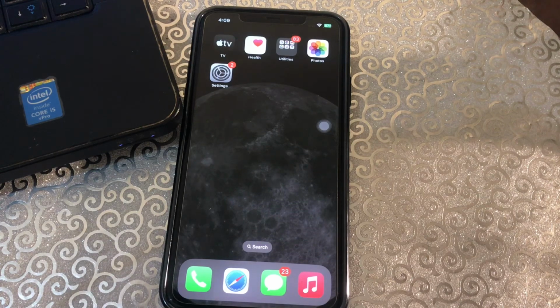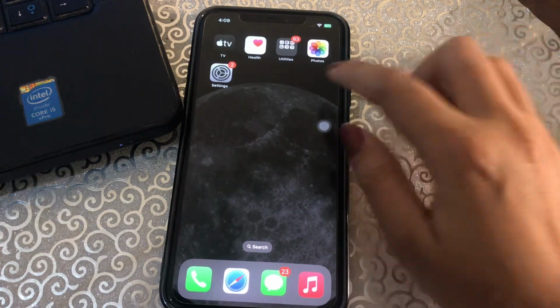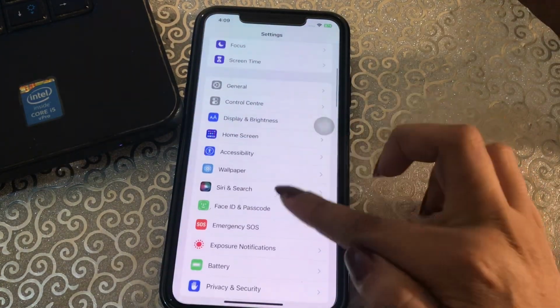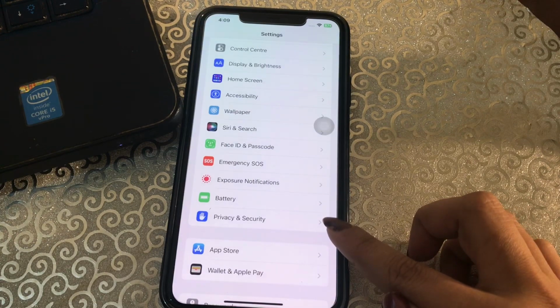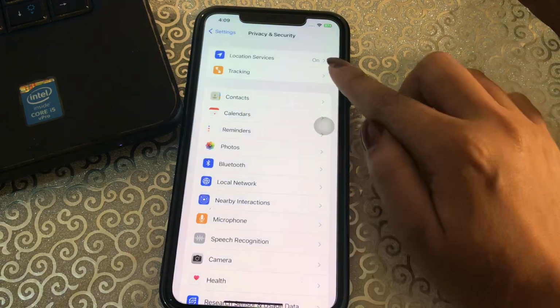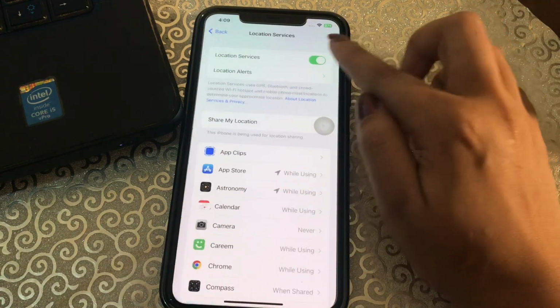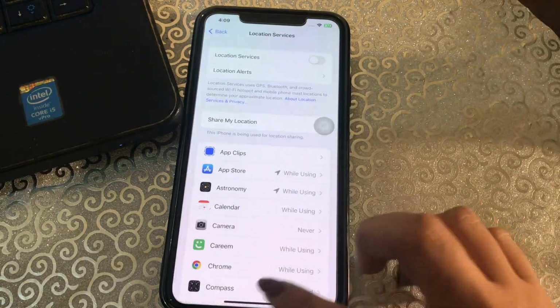First thing you should go for, turn off your location services. For this, just go to your settings and then here you have the option of privacy and security. Click on it and at the top there is an option of location services. Just turn it off and you are done.